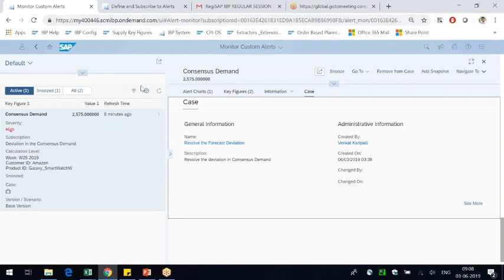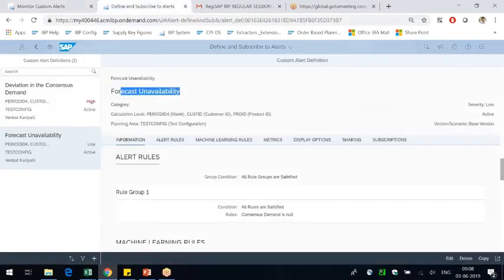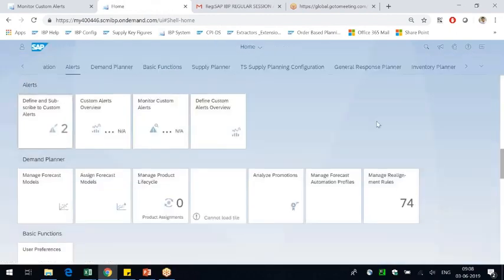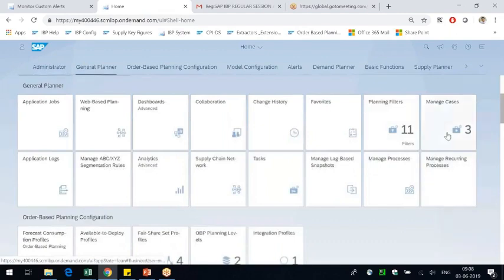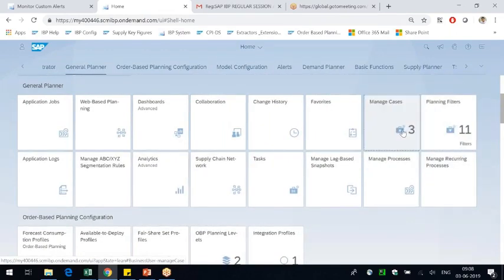Let's say I'm the manager. I saw the alert, and then I send this alert to a particular person. Now I'll go to this front end here. There is a particular app for it, called manage cases. Where is this case? Yes, manage cases. You see, this is an app.